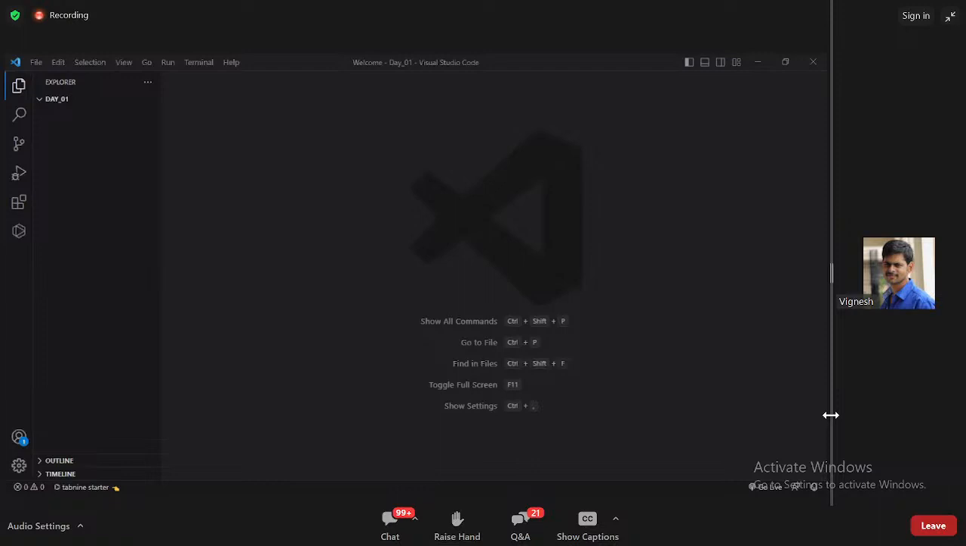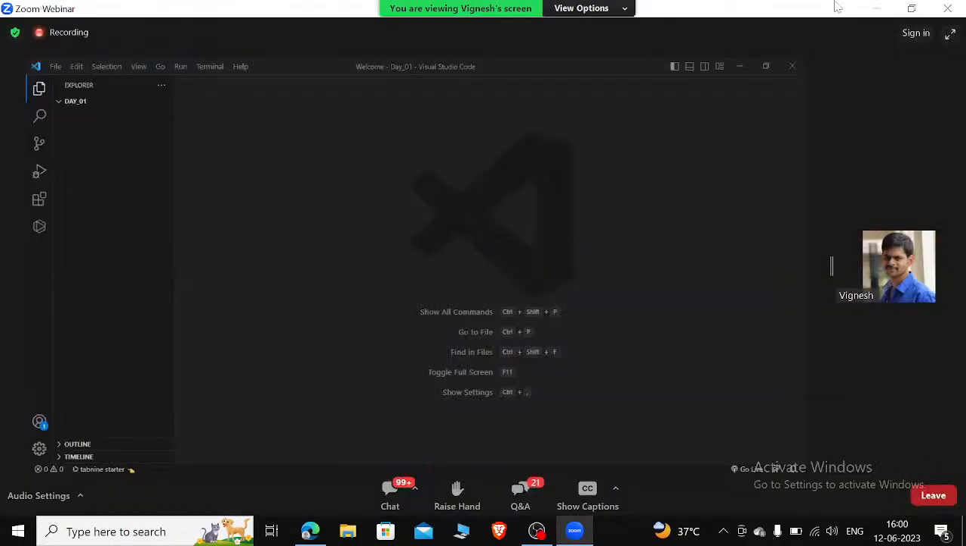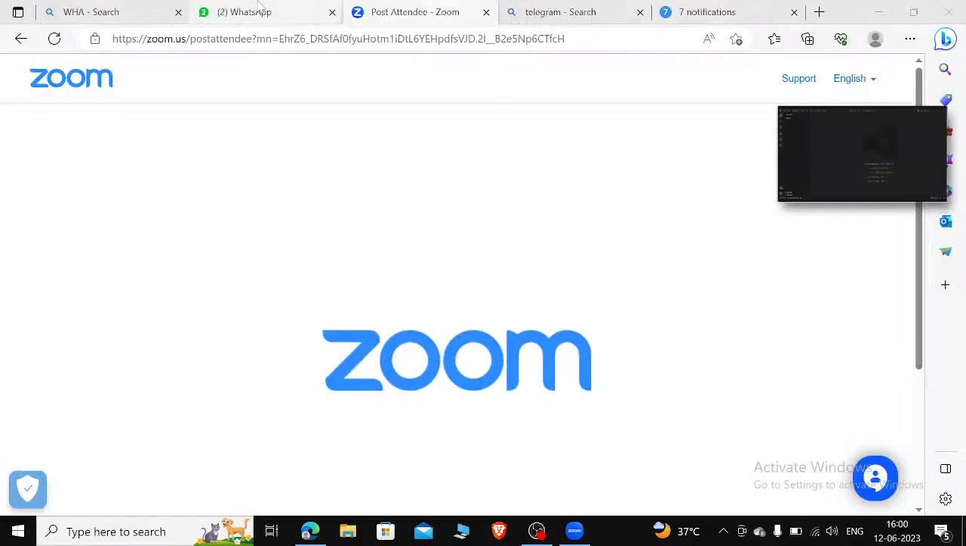Is it for mobile? I prefer you to use it on a system, then only it will be easy for you to type and other things. The mobile version is also available, you can easily do it on mobile also, but it will not be that convenient. That's why I don't prefer using mobile.